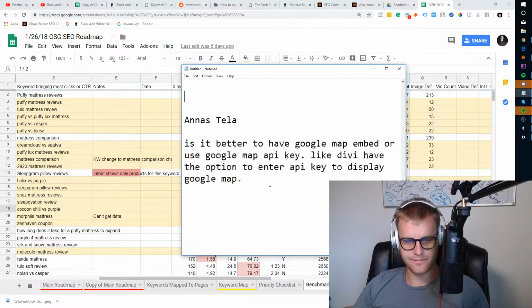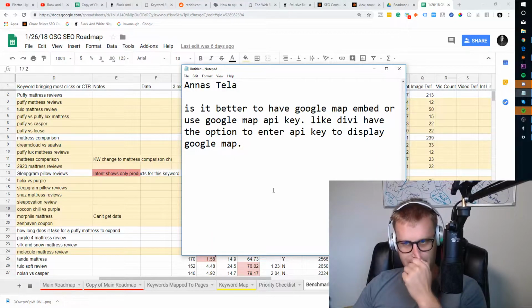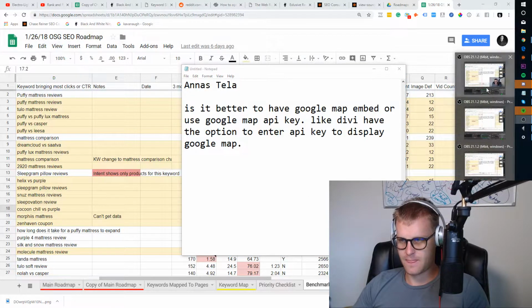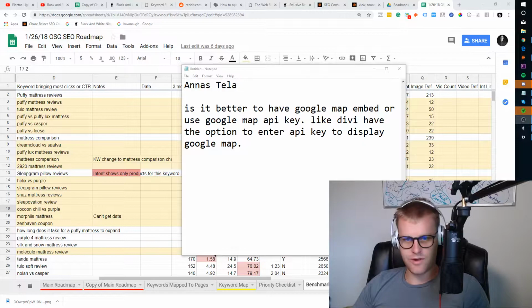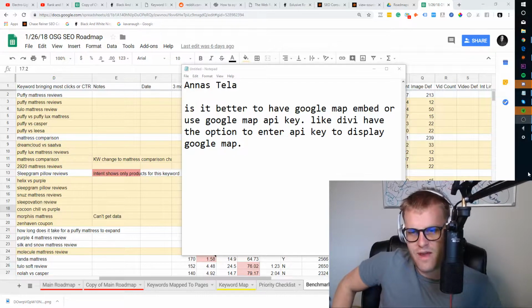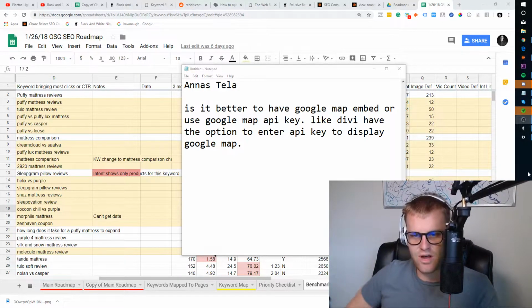Next one. Better to have Google Map embed or use Google Map API key? So we have a question from NS saying, is it better to have Google Map embed or use Google Map API key? Like Divi has the option to enter an API key to display Google Map. I think if you mean, is it a ranking factor to have the API key integration versus just a Google Map embed?